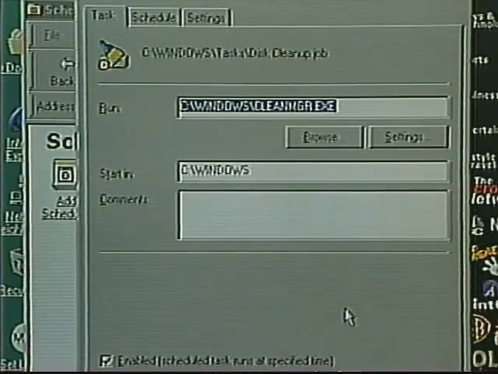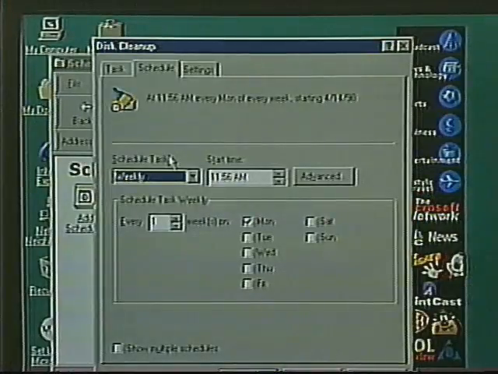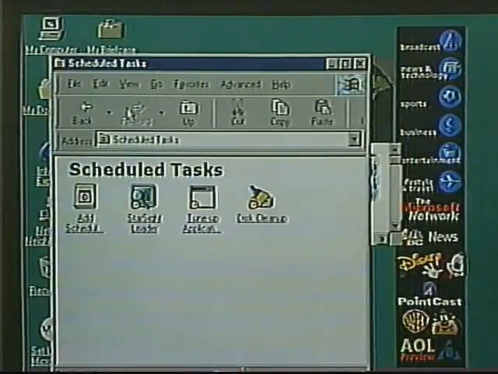We can see the scheduled task and the command line on the Task tab. Select the Schedule tab and we can change the schedule to run the task. We click the Settings tab, and these are the advanced options for performing the task. Let's remove the task when it is finished. We select the Delete the Scheduled Task when Finished checkbox. We press Enter to return to the Scheduled Task dialog box. Now, next Monday at the scheduled time, the Disk Cleanup task will run, then be deleted.